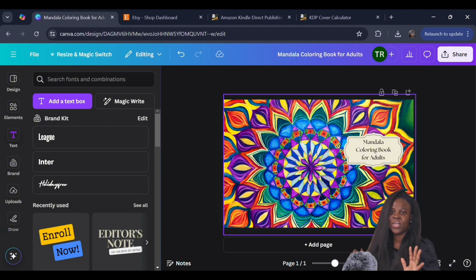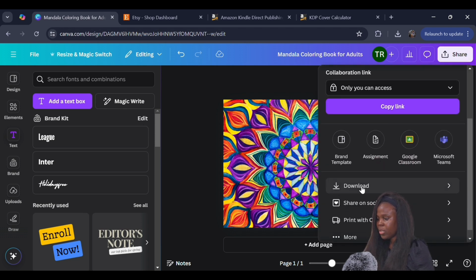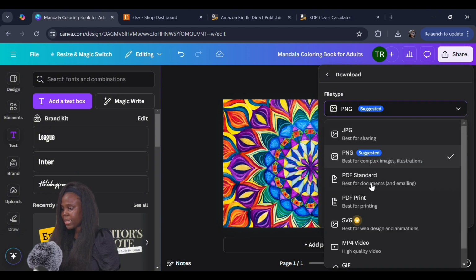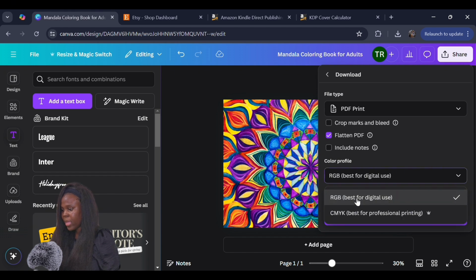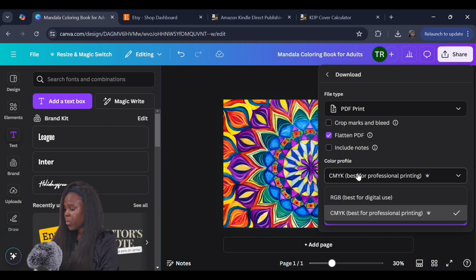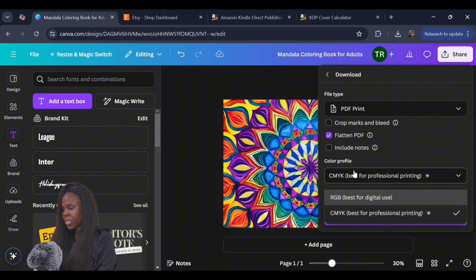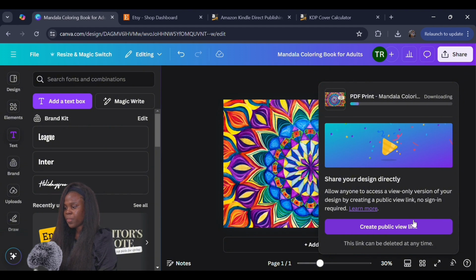Now, to download this, like I always say, you click on share. Okay, guys, you do download and PDF for print. Okay, flatten PDF. Then you go over here to the color profile and use CMYK if you have the Pro. But if you don't have the Pro, you can just go ahead and use RGB. It's just that the colors would appear slightly different. So we're going to click on CMYK. That's best for printing, and you're going to click on download. Okay, and that's the way that you can list it.